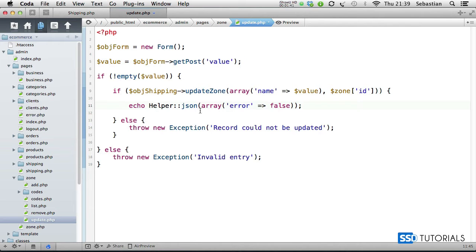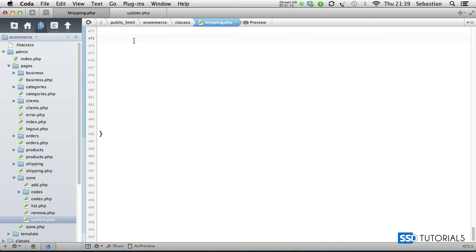We can now save the file. Obviously, we haven't got this update zone method, so if we copy the name of the method, go back to our shipping class, and we start with public function update zone. We have two parameters here, params null by default and ID null by default. I'm obviously changing this from params to array every so often, so let's use array rather than params.